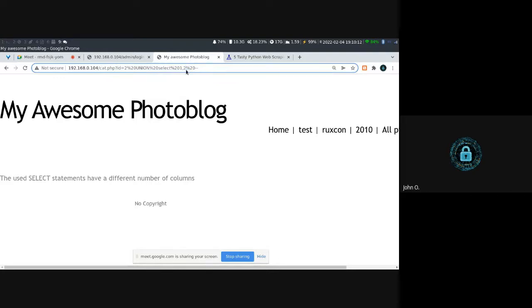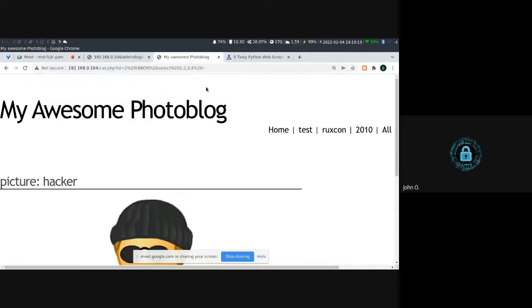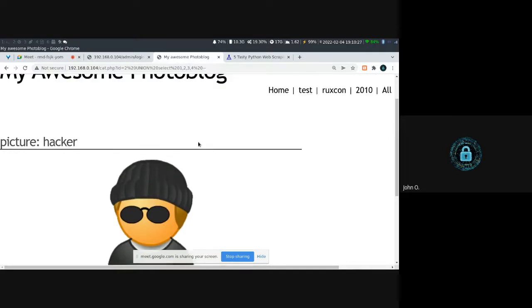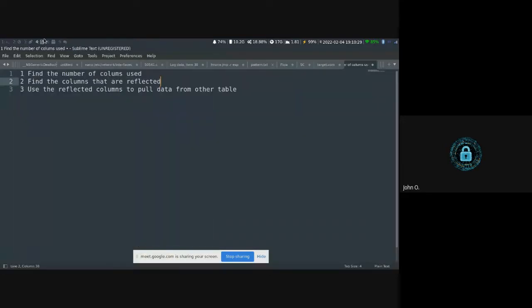Then I do comma 3. I still have an error. So let's keep on doing this. And if you're following this, sometimes it can be tedious, because what if there are like 50 columns? So you'll be tired. So I'll show you another way of doing it. So we know there are 4 columns. So the number of columns used is 4.